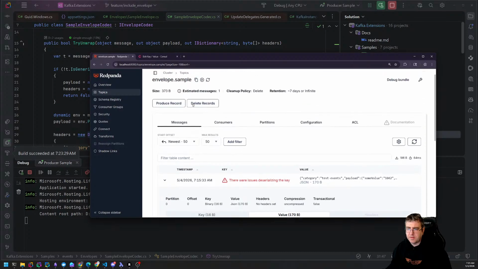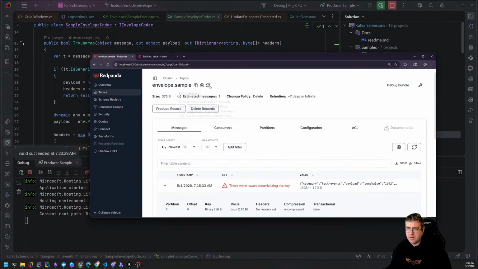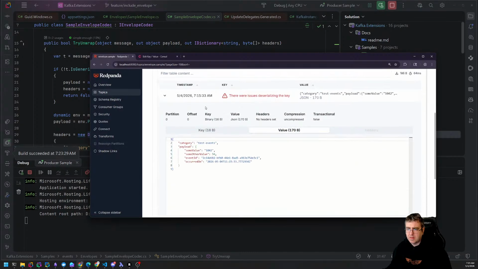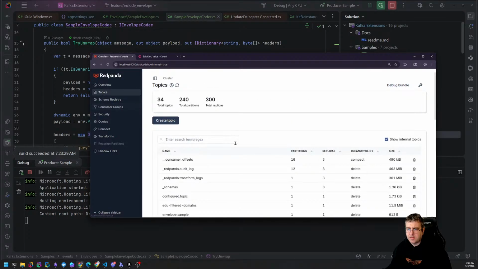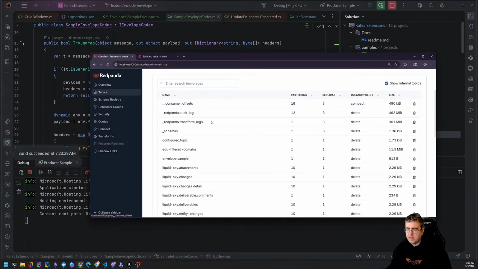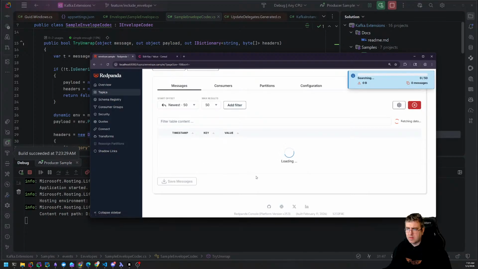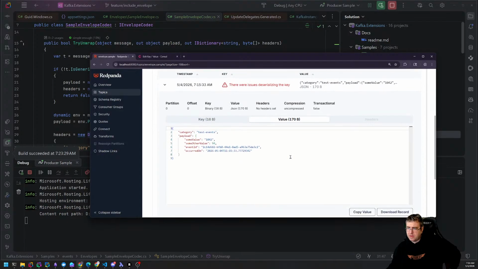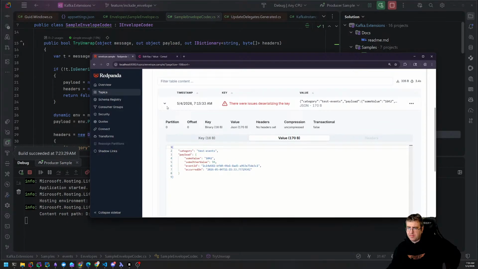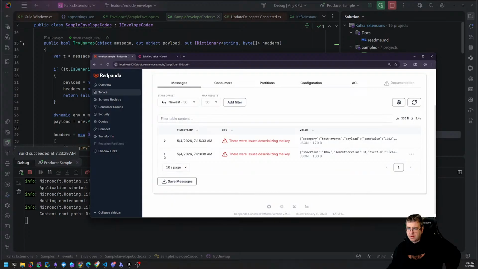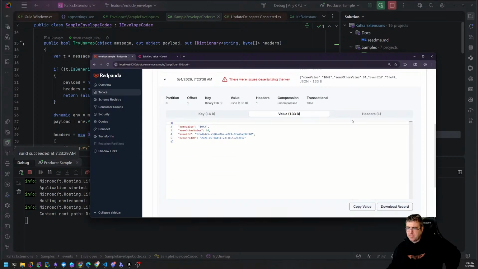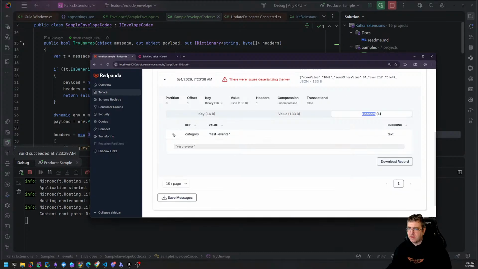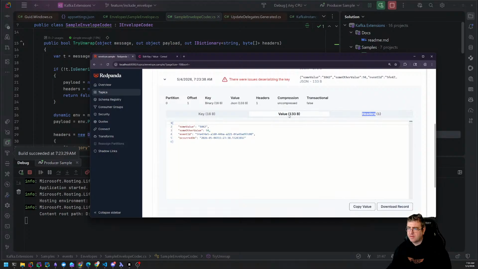So now let's see what happens. Topics. There we go. There's our new one. And it still did it wrong. Oh no, there's a new one. Okay, so there we go. There's the payload. And now we have a header and it should be category. Okay, so then we have our category of test events.